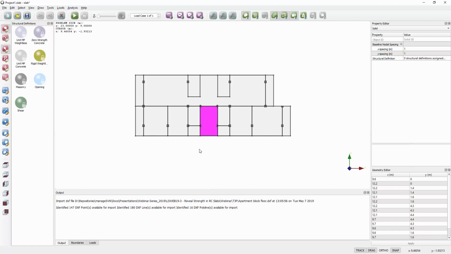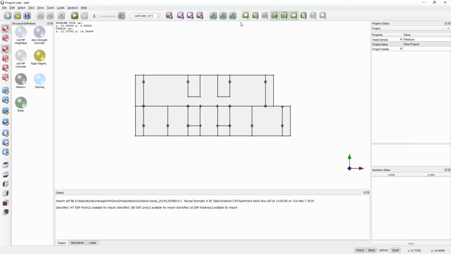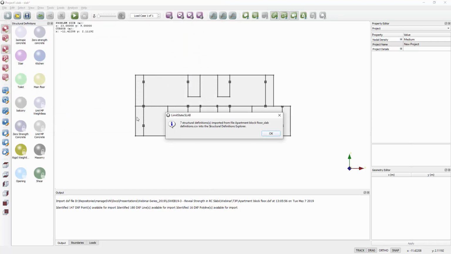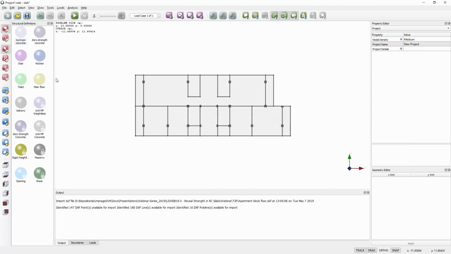So immediately you've got a geometry that you can select and assign structural definitions or loading or support to. And that's what we're going to do in this case. So we have our floor slab defined, but what we might want to do is also read in some materials, and if I right click in the structural definition explorer here, we can import the structural definitions from a CSV file. So we can see here I've chosen that CSV and it says 7 definitions have been imported, and then on the left hand side here you can see that they've all been read in, and then all we need to do is assign those to the relevant parts of our geometry.